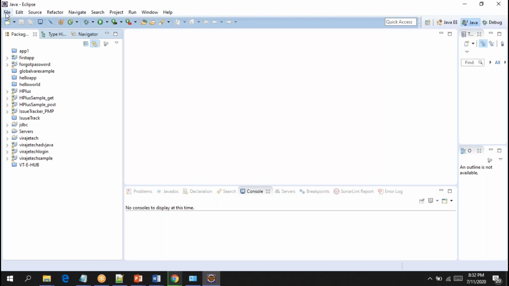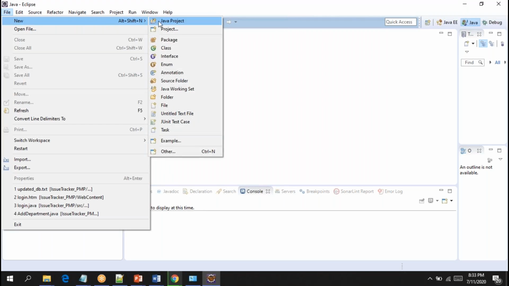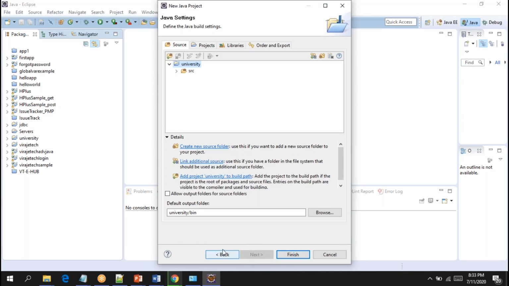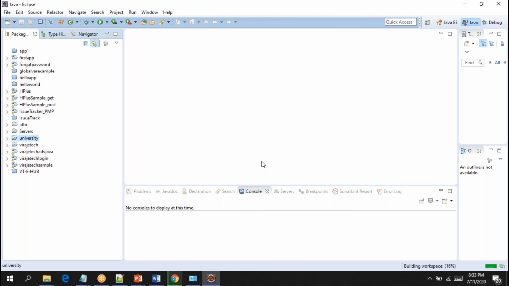Now I will show you a simple Java program. Go to File, click New. Select a Java project. Write a project name, for example, university. Then click on Next. Click on Finish. A university project is created.